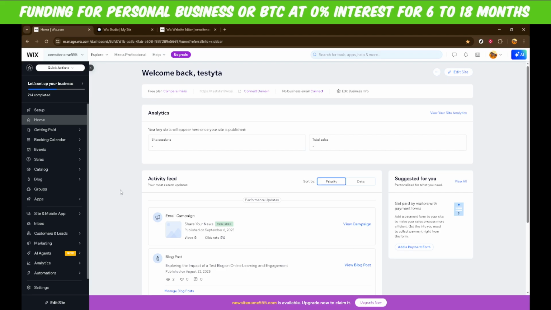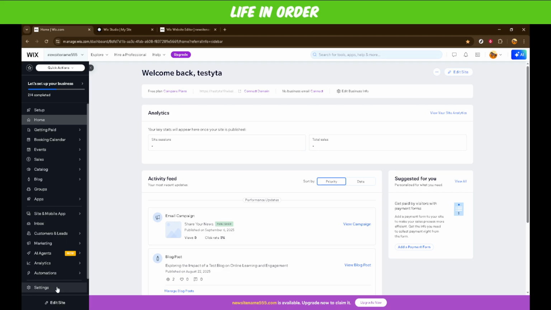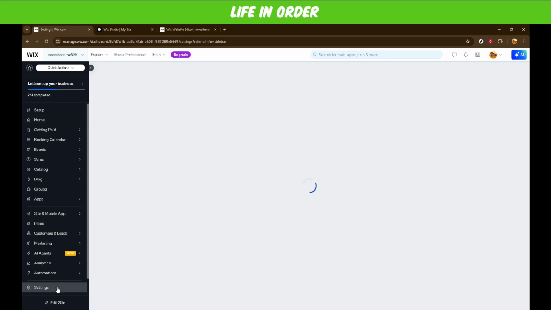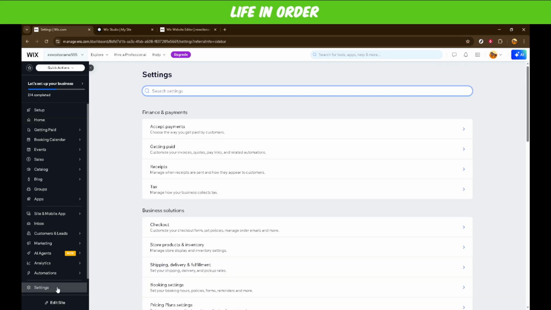It's found on the left sidebar, along with other management tools. Clicking on Settings will take you to a page filled with a variety of options that help you control and customize different parts of your website. After opening Settings, look for the section labeled Accept Payments. This is where the payment gateway setup starts. Here, you'll be presented with numerous options to integrate payment solutions that best suit your business needs.